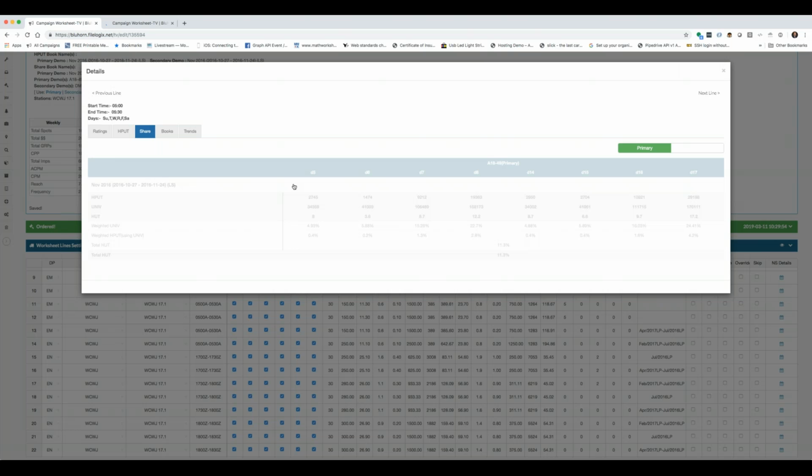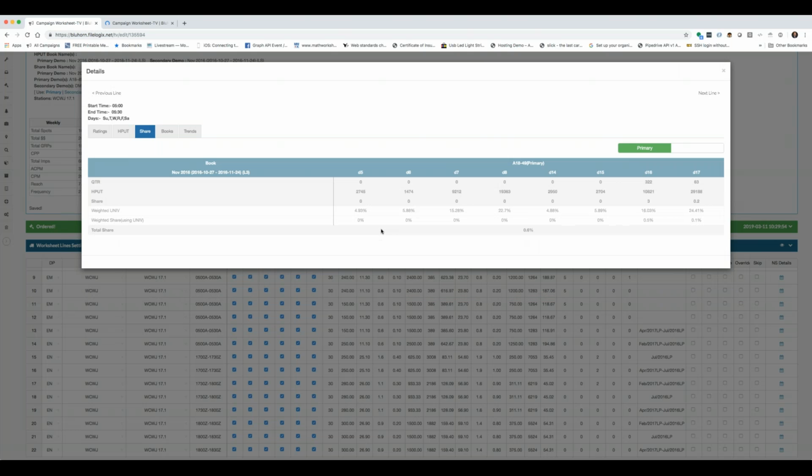We also take our share data using the share tab, which gives us, of course, the percent of the people in that demographic block that we've stacked together watching that particular station during that time period. And by combining those two results together, we're able to produce our rating.